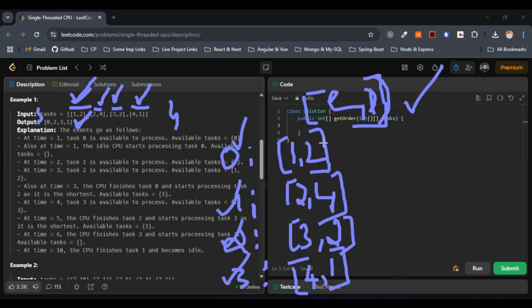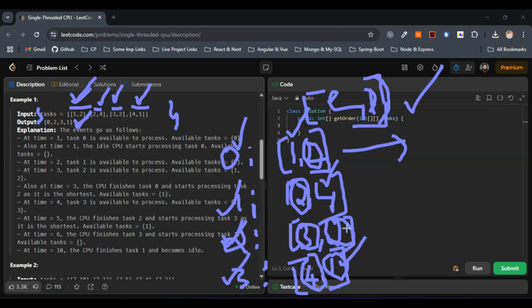So here we have 1 2, 2 4, 3 2 and 4 1, right? For the value 1 comma 2, we have to enqueue at 1, and it takes 2 units. This one we have to enqueue at 2, and this takes 4 units. We have to enqueue at 3, at index 2, and it takes 2 units. We have to enqueue at 4, and this takes 1 unit. So that is accordingly with the values they have given, right?